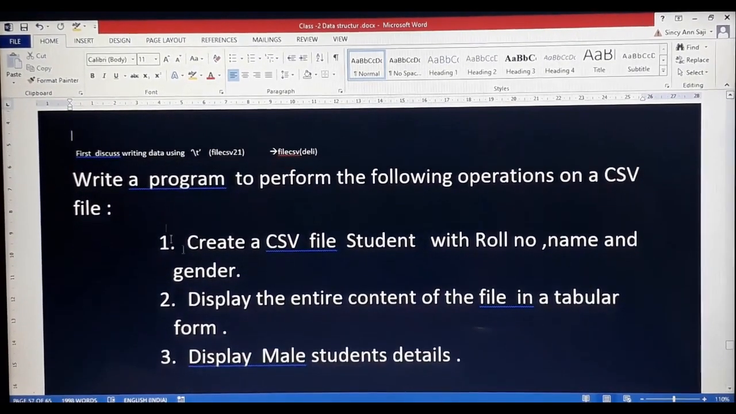Just read the program. Write a program to perform the following operations on a CSV file. First, you have to create the CSV file students. The file name is student with the roll number, name and gender. There must be 3 headings: roll number, name and gender. The second choice is to display the entire content of the file in a tabular form. And the third choice, display only male students' details. 3 choices are there, and using a CSV file, I am going to complete this program.